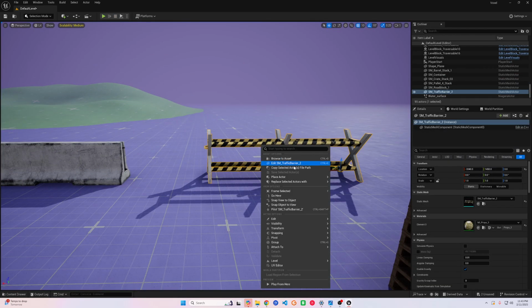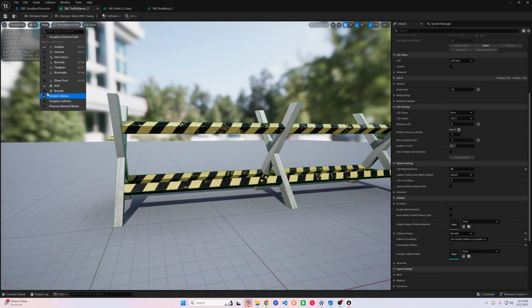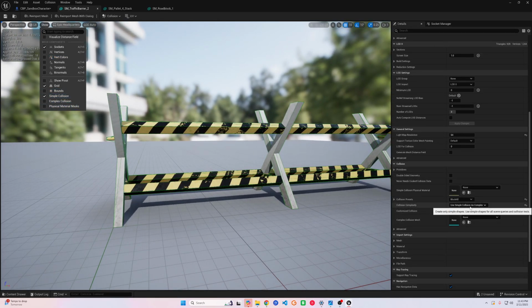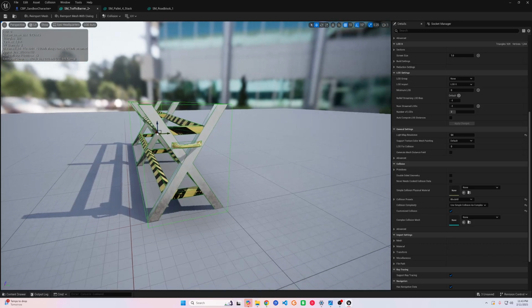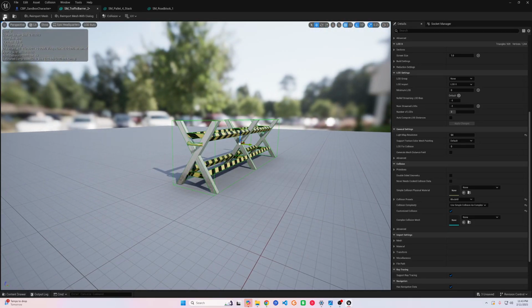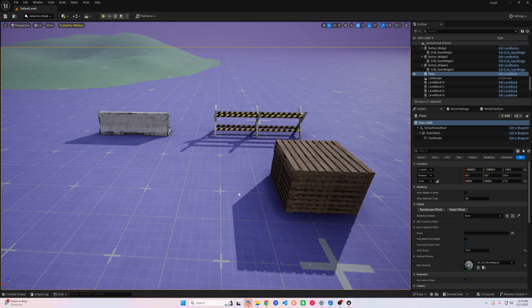What we're going to do is go into the static mesh, into the details panel, and make sure it's set to use simple collision as complex. Then we're going to add a box simplified collision to the mesh, and then hit save. Now when we test, as you can see, you can vault over the certain meshes you once couldn't.